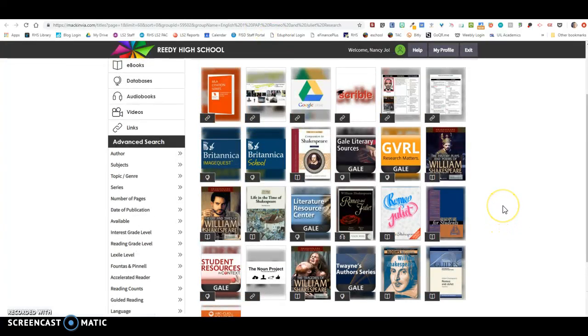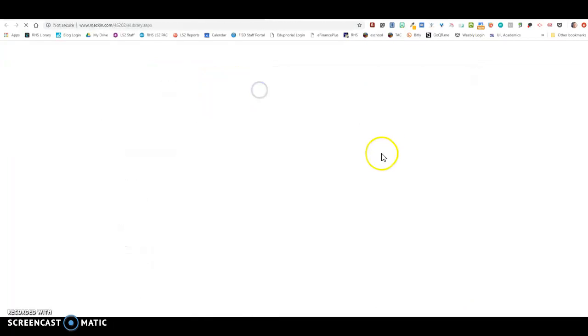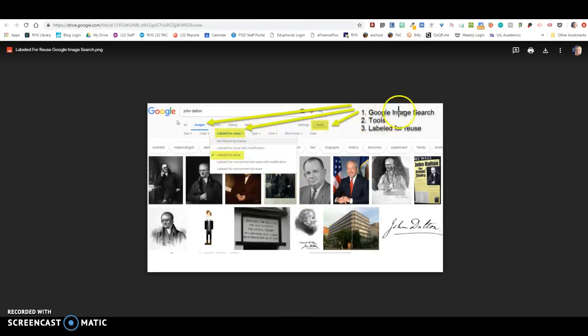You should be able to find any images that you need for this assignment in either Britannica Image Quest or in ABC Clio, Student Resource and Context. There are plenty of databases here and plenty of images for most of these. If you do need to go to Google and grab an image, you must choose an image that is copyright free. So you need a Google image search and then click on Tools and then click Labeled for Reuse, and then you still have to cite that image.